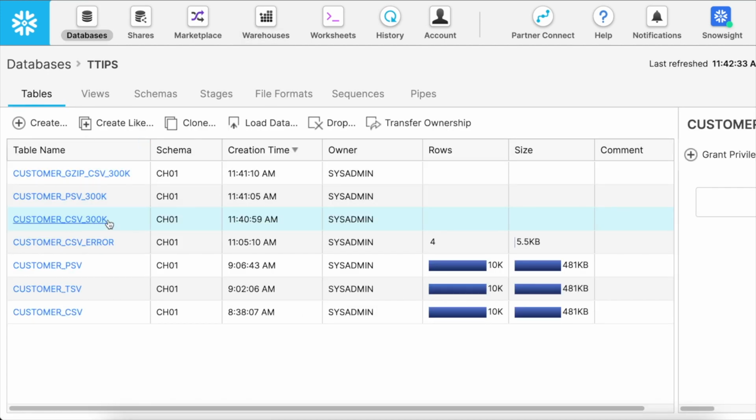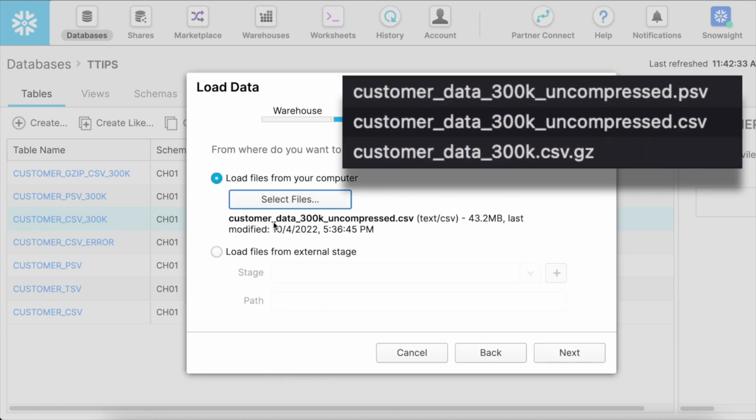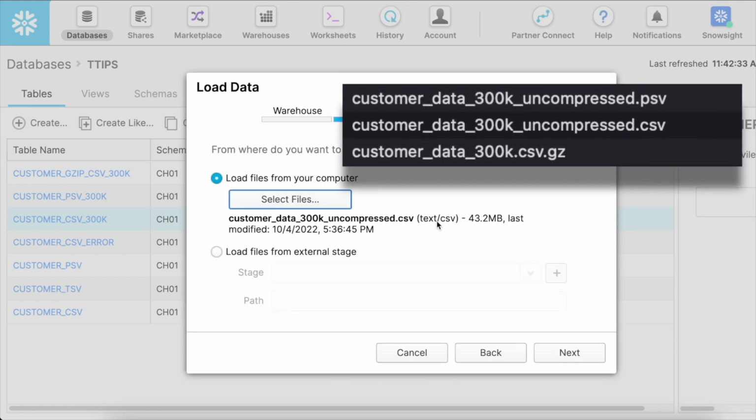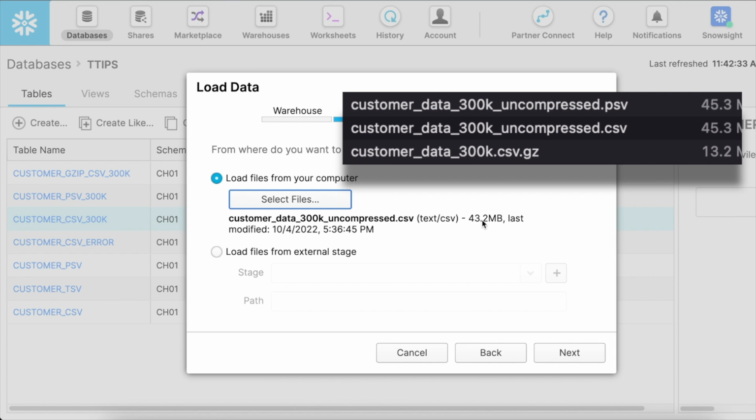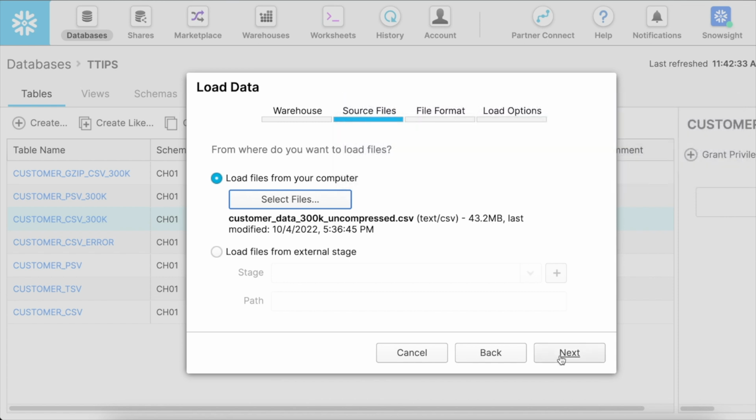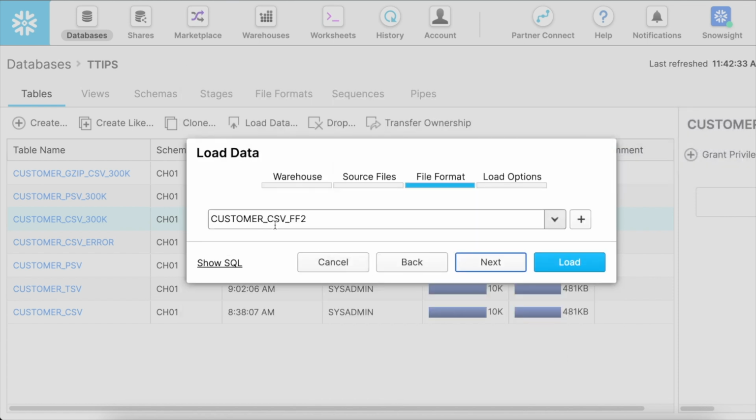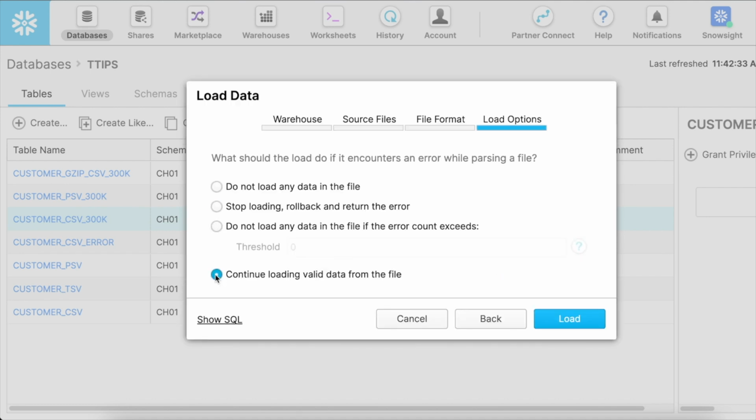So first I am trying with CSV 300k. It says customer data 300k uncompressed CSV. It is a text CSV, 43.2 MB file. And this is the file format. I am choosing the fourth option, on error continue. And let's click on load.